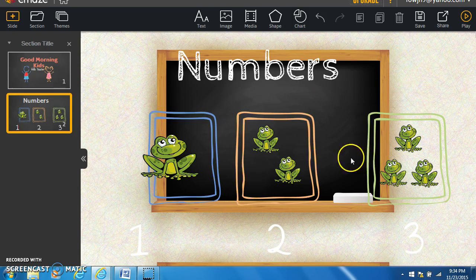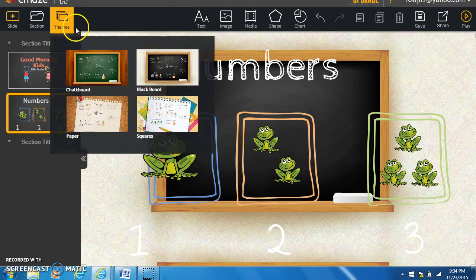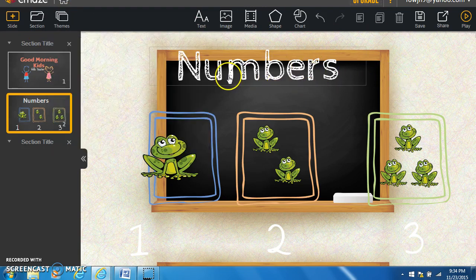But we could do whatever we want. We could change the color of the frogs. We could do just about anything here. All right, now that we're done, in this section we can change the title if we want, and if we need to do a theme, we can do chalkboard, blackboard, whatever it is that we need to do. All right, so we're done. We're finished making our presentation.